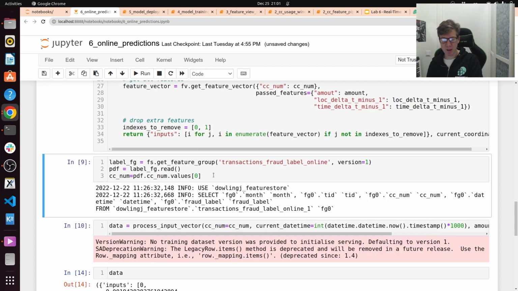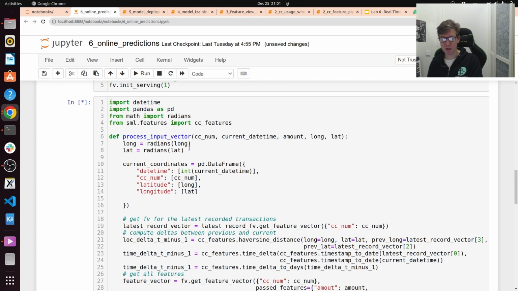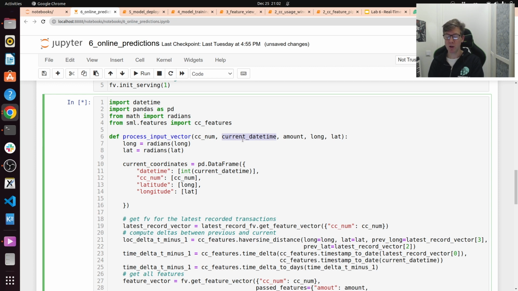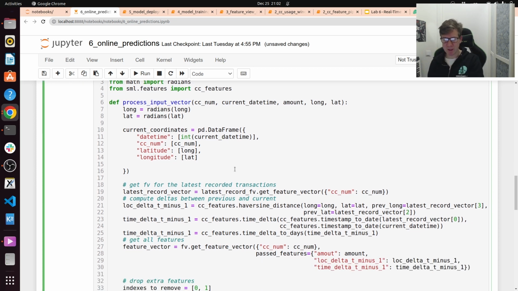And then we have this method here called process input vector. What process input vector does is it takes in the application supplied features. So when you use your credit card, it's going to have a credit card number, the current date time, the amount being spent, the longitude and latitude for where this credit card transaction took place. And we're going to get the pre-computed features by calling feature view.get feature vector with the credit card number, and this will give us our pre-computed features.